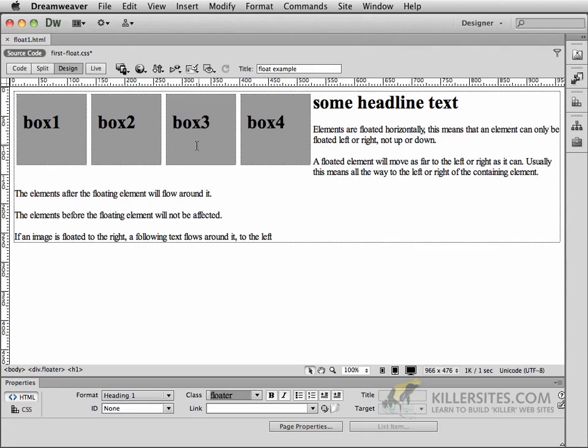But let's take a look at what's happening here with the headline text. Well, there's an unwanted effect. What is essentially happening is the same thing that we saw when we were floating images inside of our paragraphs. Because these are floating to the left, the elements that come after it take up whatever space is available and sort of sneak in right next to box number 4. Unfortunately, that's not exactly what we want. We want some headline text to appear underneath these 4 boxes.